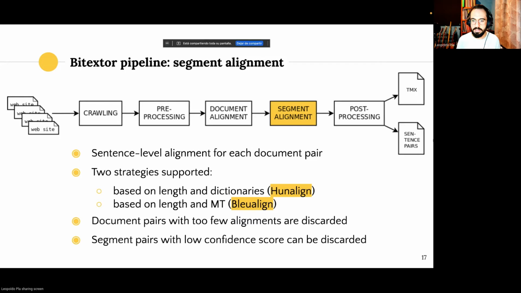How do we do that? It's simply using one of the two tools that we support, which are Hunalign and Bleualign. Hunalign is based on dictionaries, like the dictionaries that we use in the document alignment step. So that's the usual case: you use the dictionary document alignment step with the dictionary-based sentence alignment, Hunalign. And if you use the document alignment based on machine translation, you use Bleualign.